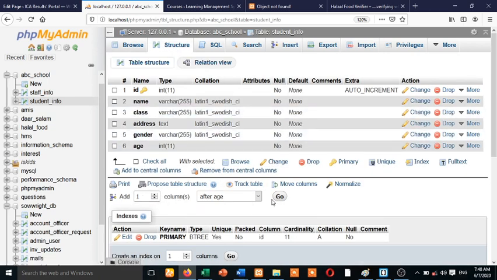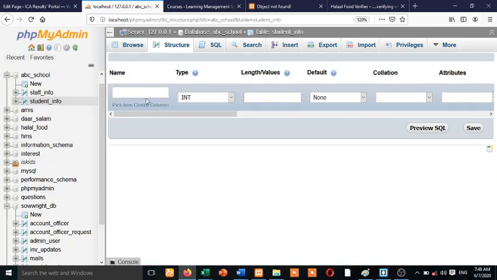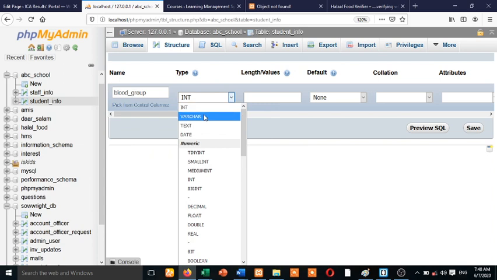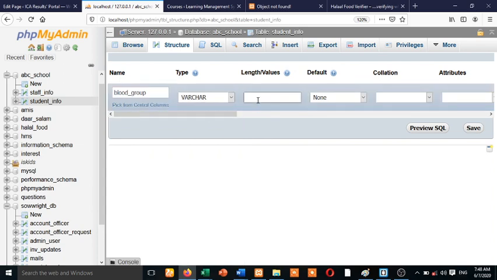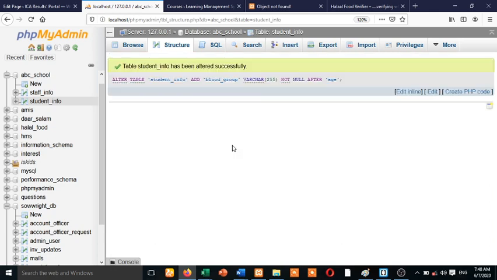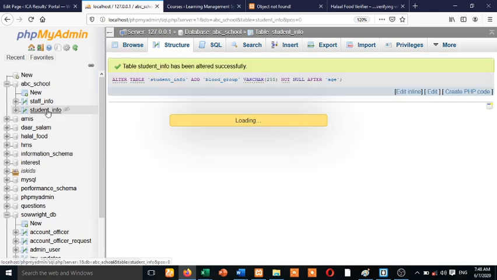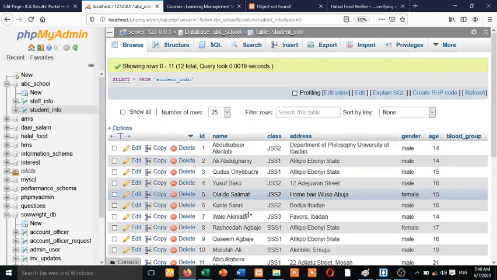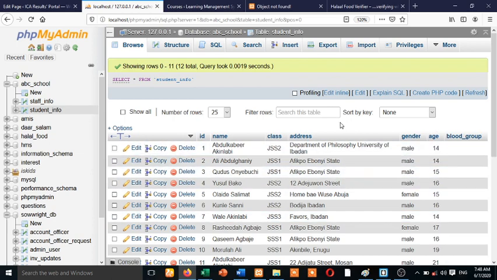How many columns do you want to add after age? In fact, if you don't want to add it after age, after what do you want to add it? So that is adding a new column, blood group. There are some of you that are putting spaces in this thing. It's not advisable that you put spaces. So let's take for instance, I'll use this opportunity. You can see by the time I click on student info, the blood group is there, but nothing is there.